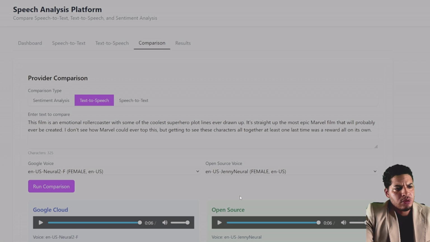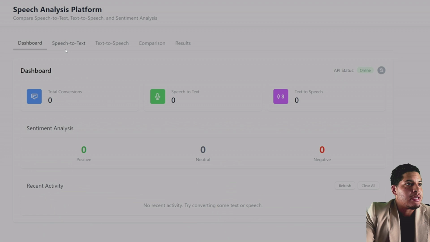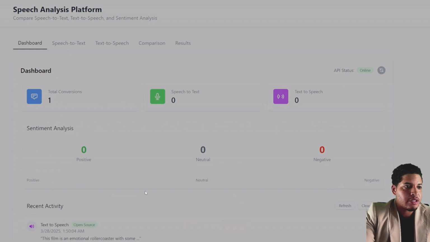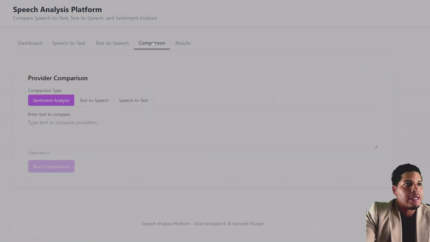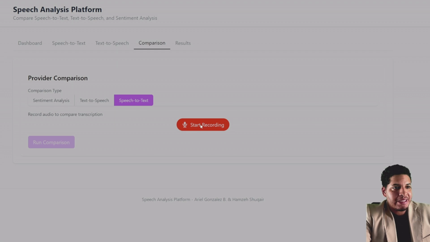In terms of sounding natural, it is a comparable result. So we can also test the speech to text. And if you back out and refresh here in the dashboard, you can see the results gotten so far. So let's test the final functionality for this tool. So let's record a message, let's say a negative message, just to have that be analyzed for the sentiment analysis.